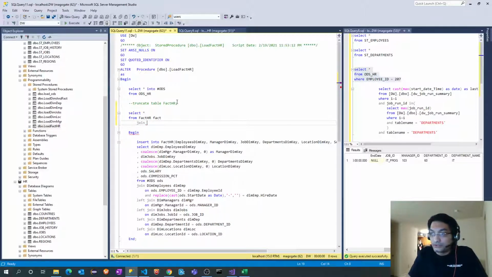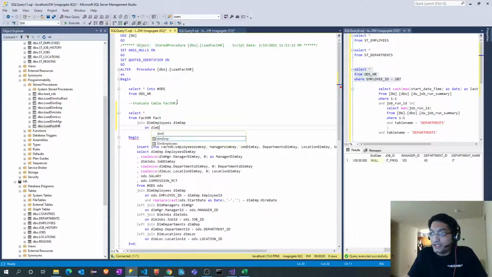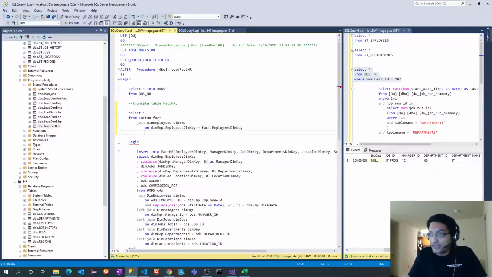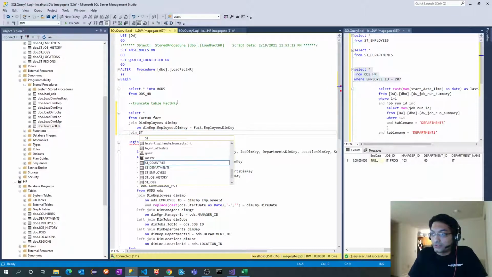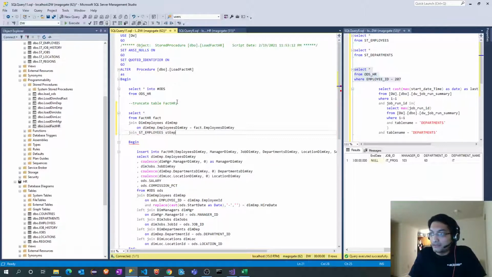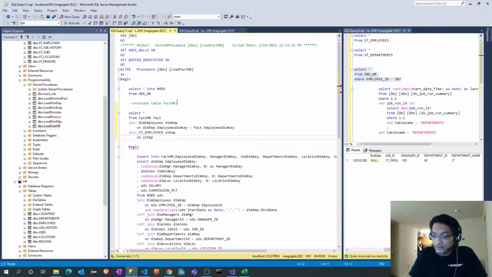So what I can do is join dim_employee, dim_emp, on dim_emp.employee_dimension_key equal to fact.employee_dimension_key. Perfect. And now I will involve my staging table. Join st_employees stemp on stemp.employee_id equal to dim_emp.employee_id.